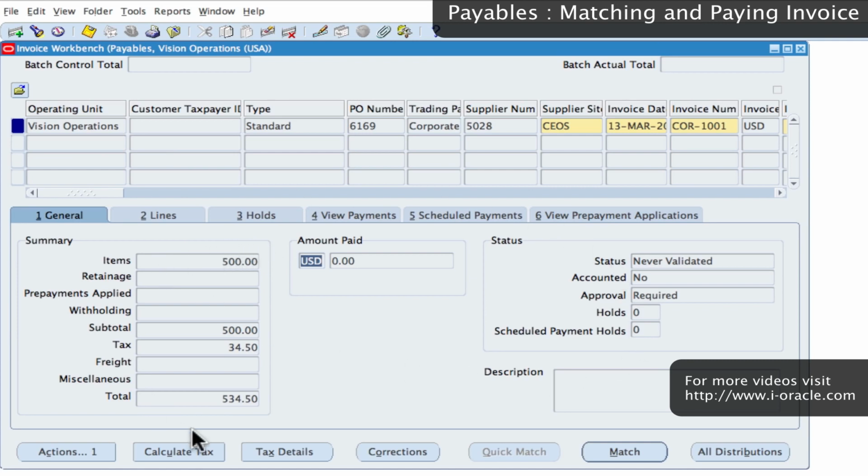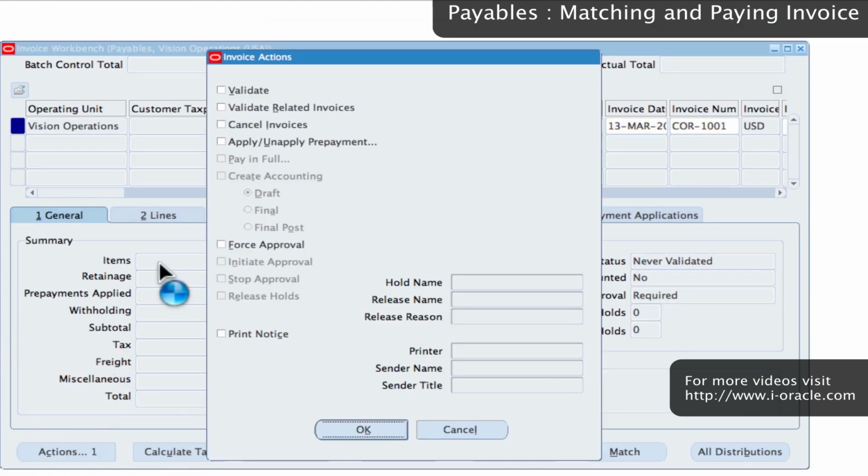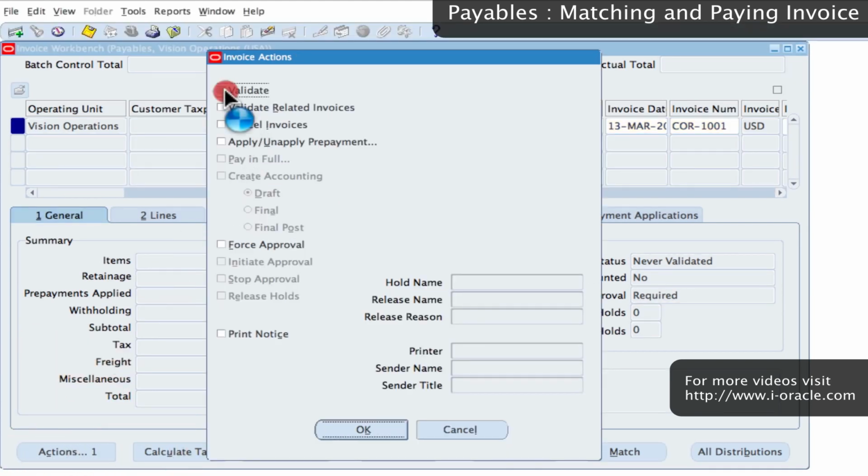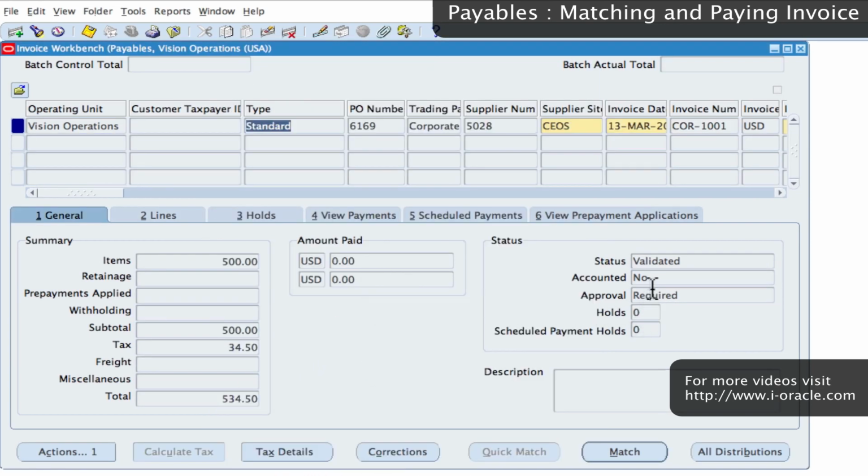Once you're happy with the information, you then need to validate. You click on the actions button, and then you select the validate checkbox and click on OK, and that actually validates the invoice, and you can see that the status has now changed to validated.